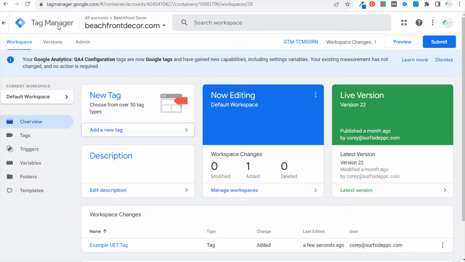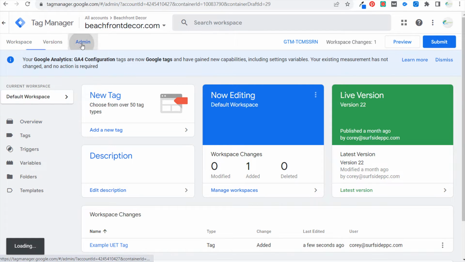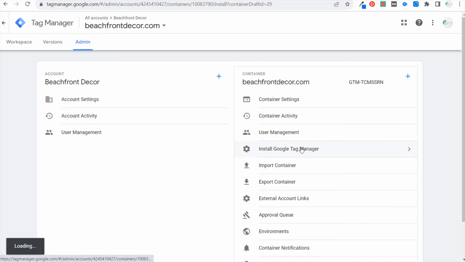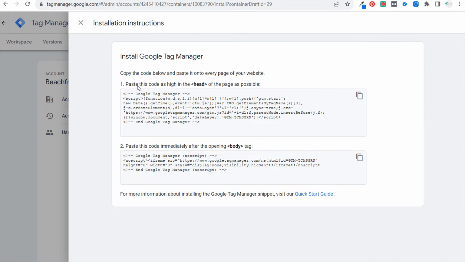You do need to have Tag Manager installed on your website as well. In order to do that, go to the admin section, install Google Tag Manager, and from there you can paste this code underneath your opening header tag and this code underneath your opening body tag. I have tutorials on my channel for how to install Google Tag Manager on Shopify, how to install Google Tag Manager on WordPress. I will put them in the video description. Very straightforward process to install this.